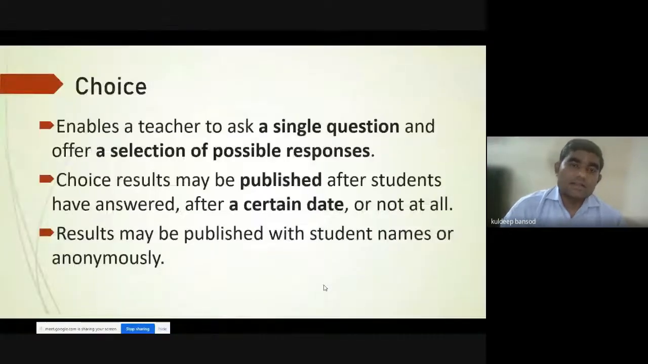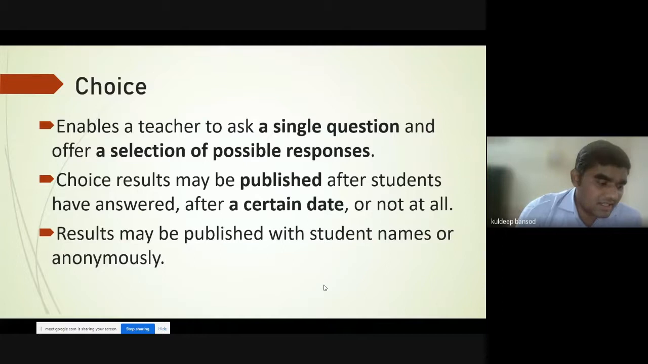The next is choice. Choice is one of the options available inside Moodle, which is a single type of question. It is a single question asked by the teacher for the selection of possible responses, used in both a synchronous as well as an asynchronous way. When you are in the classroom and you want to gauge the mood of the students, whether they are ready for learning, what they want to learn, or whether they have some background knowledge of a particular topic or not, it is possible with the help of choice.